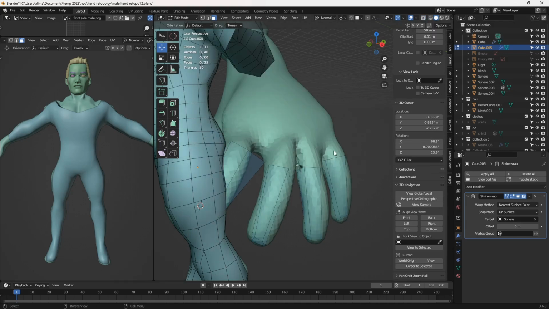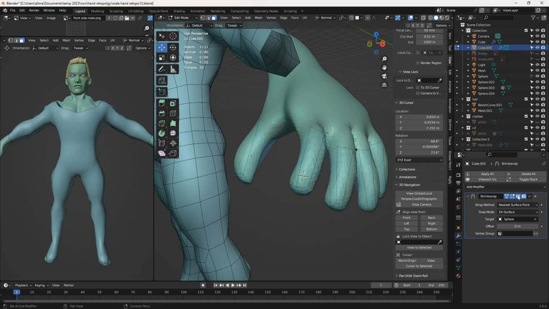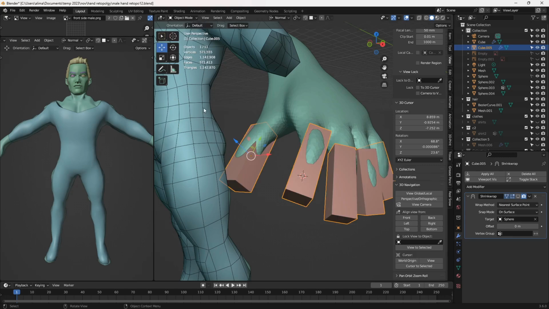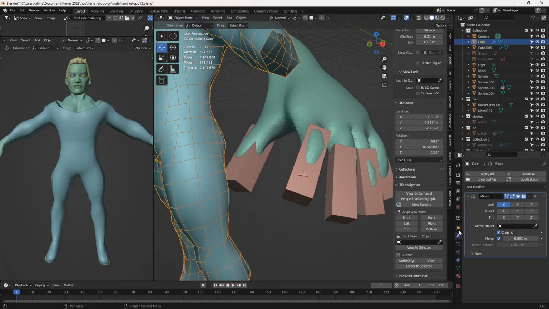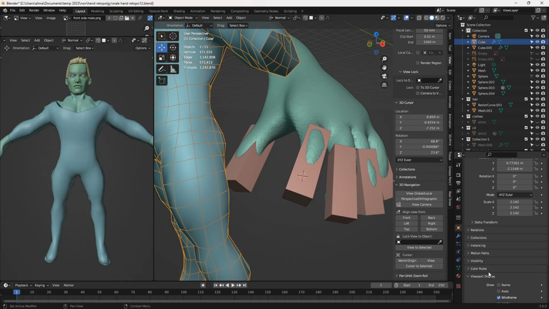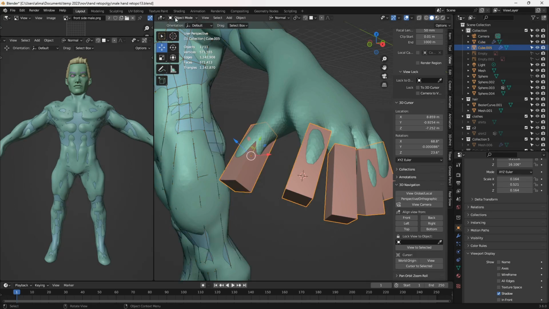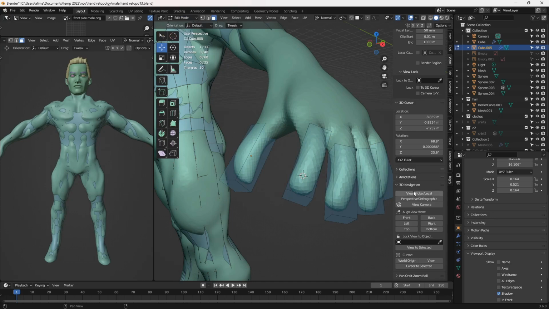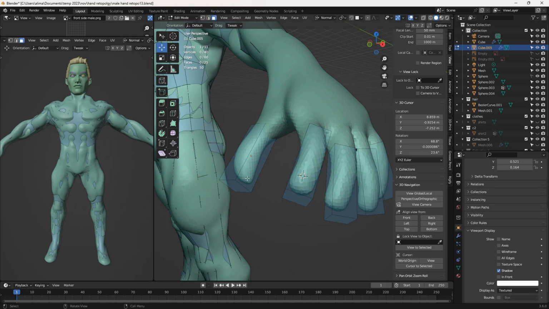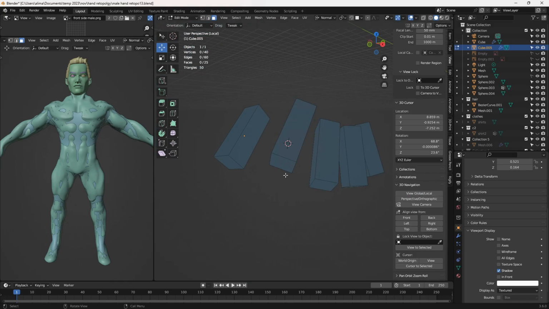I'm going to turn off this X-ray, temporarily turn off this shrink wrap. I'm going to go here, click the square, go down to viewport display, and turn off front. I click here, go to the upper left, go to edit mode. We have X-ray off. We're going to go to view global / local.